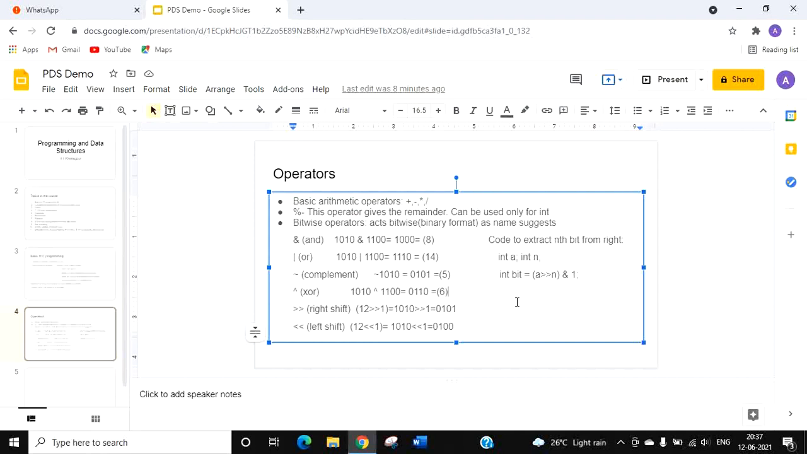And then we have bitwise operators. These are and, or, complement, XOR, right shift and left shift. So these are sometimes asked in exams. And, or, not, and XOR you would be already familiar with. So you can go through the example. The XOR gives 0 when the two bits are same and 1 if they are different.